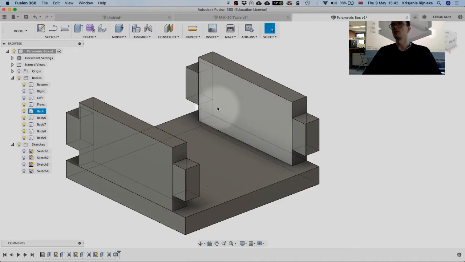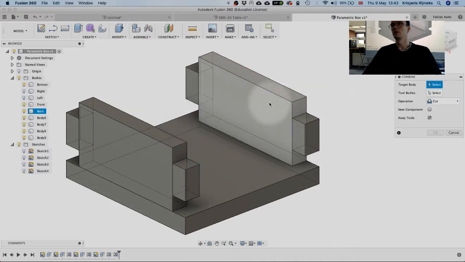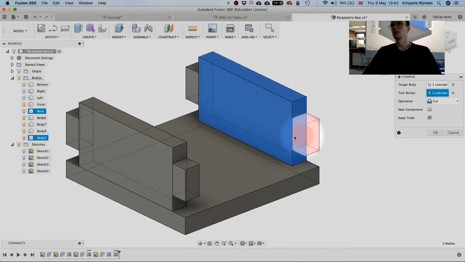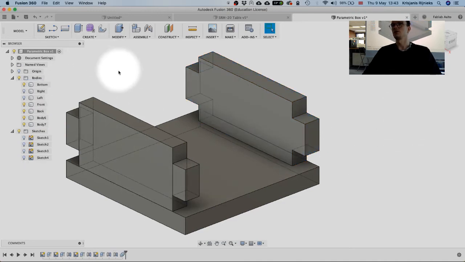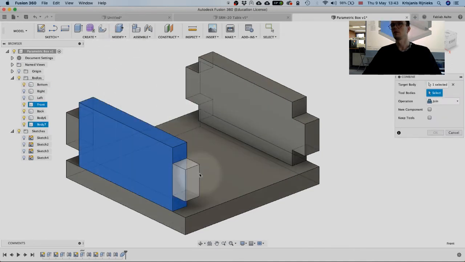And at this point, we can combine them together. So we go to modify, combine. So let's select this and that. For the operation, let's select join. We don't want to keep tools. Okay, and let's do the same for the other wall. Modify, combine, tool bodies, operation join.